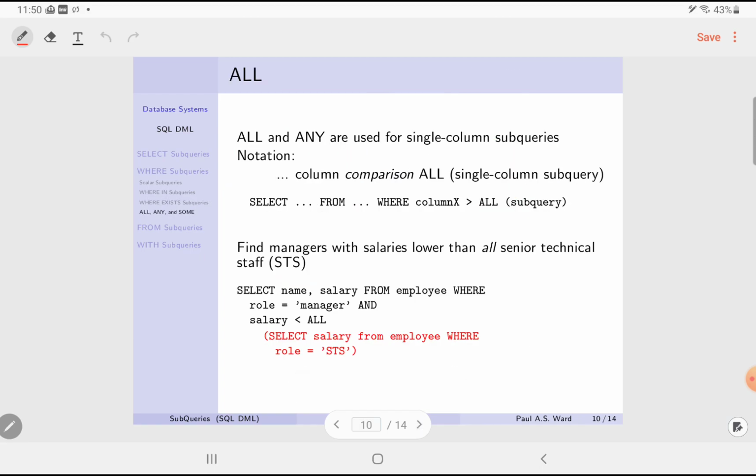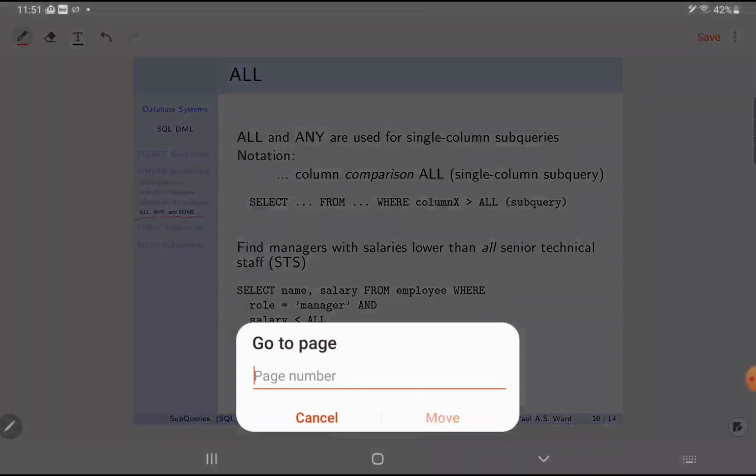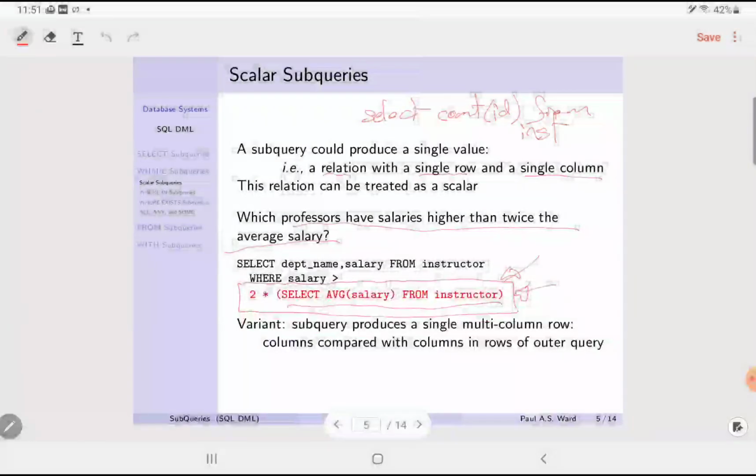Okay. Final portion of the where clause: any, all, and some. You will see these showing up in queries. Okay, remember I said there are scalar subqueries. In fact, I think it was around page 5.